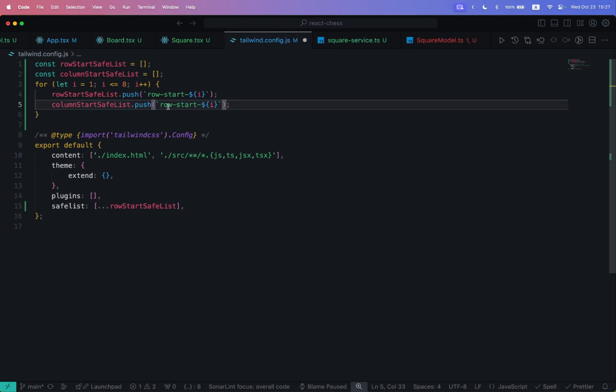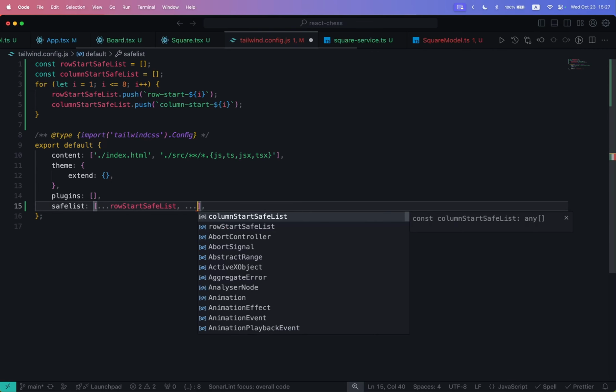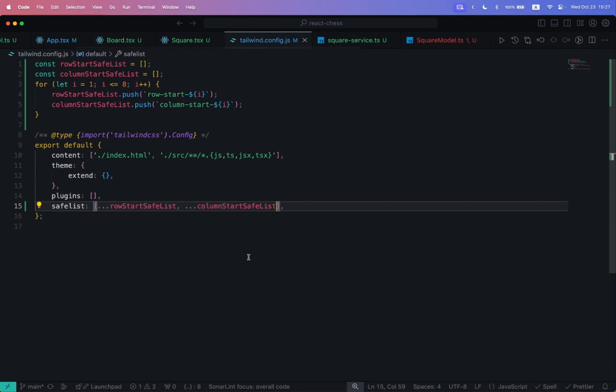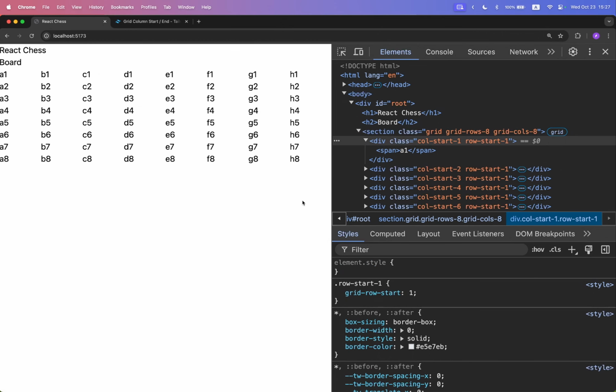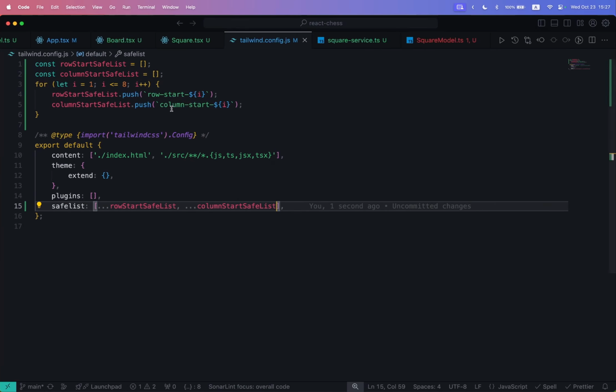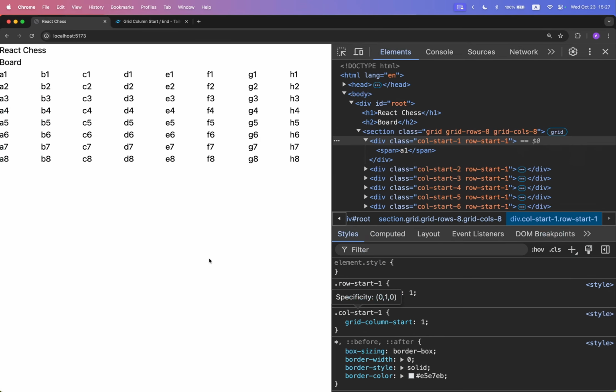Not a problem, it's just to avoid creating all of them directly in the safe list and copy pasting everything. So this is slightly better. Now we also destructure the columnStartSafeList. And with that, I'm refreshing here, and you see that row-start has correctly the style being applied. And I think I just forgot, here it's not column, here it's col. And I see col-start as well.